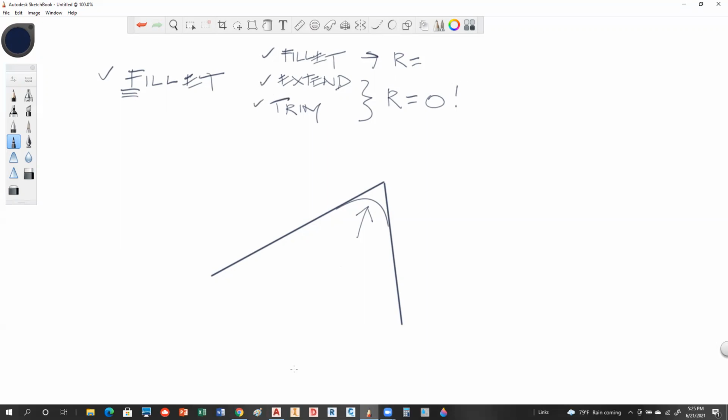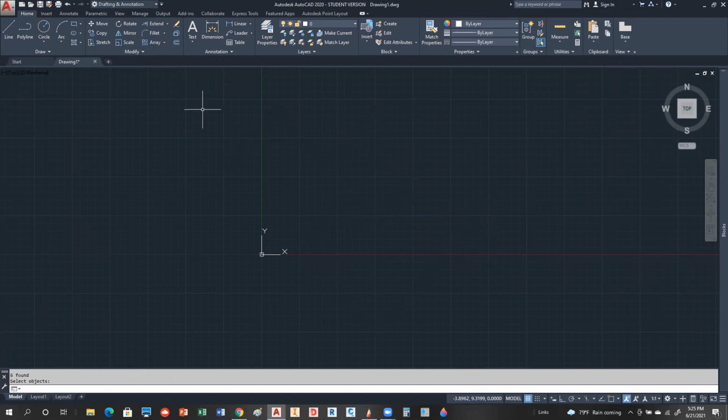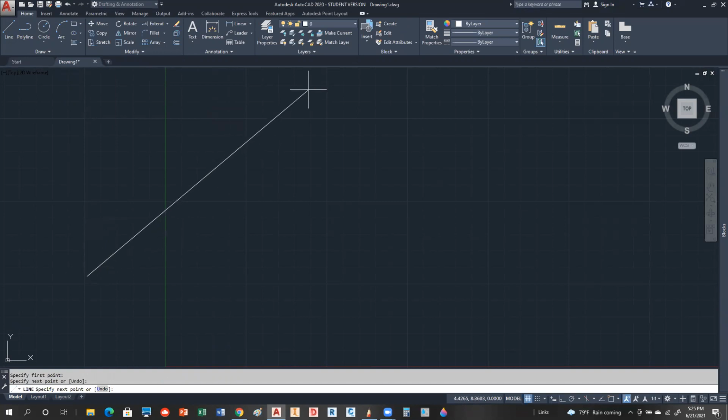So let's go ahead and take a look at this. I'm going to go ahead and clean my screen up. Like I said, if you're following me, you can just type in erase all, enter twice, okay? And I'm going to do a zoom extents. All right, so I'm going to draw some objects here. And if you're following me, you might want to do this too. Lines. I'm going to do a line from here to here, and then here to here. And then I'm going to do a line from here to here.